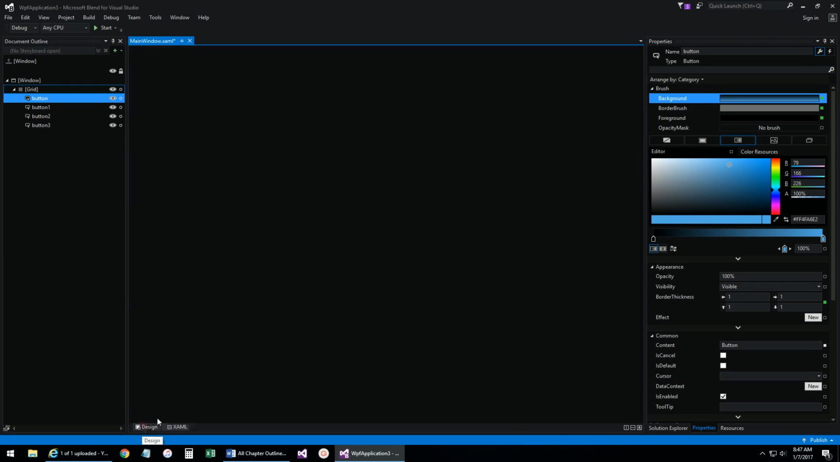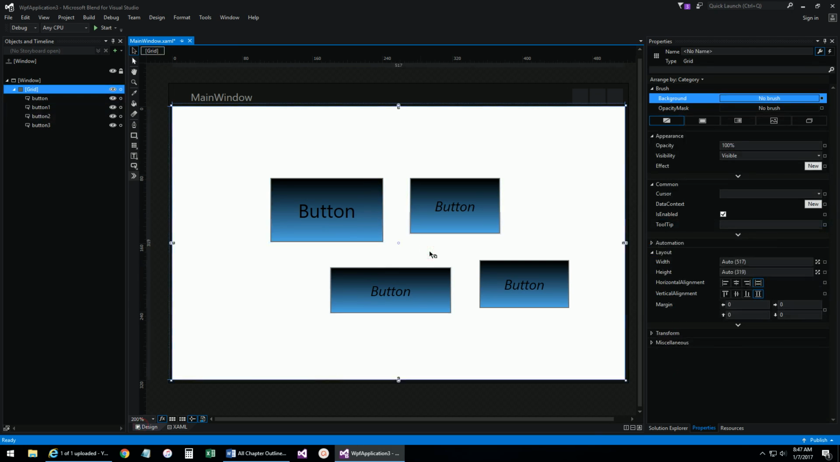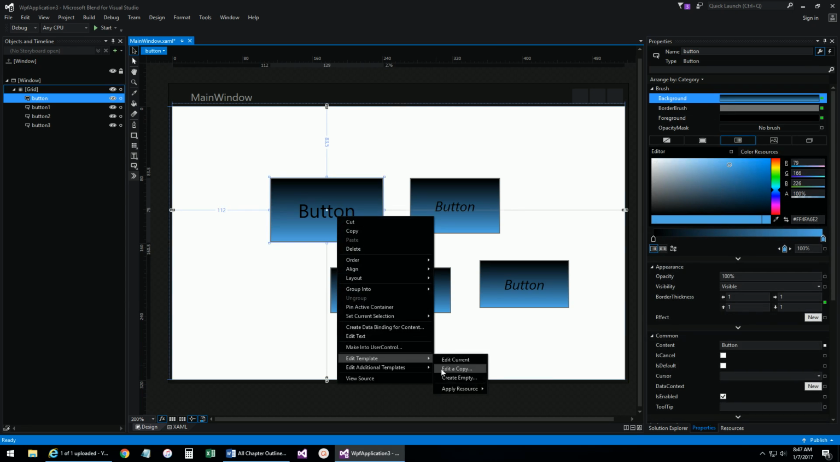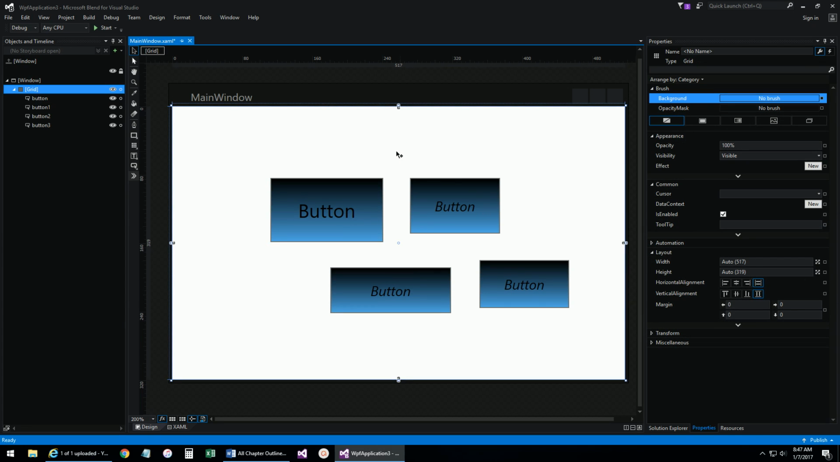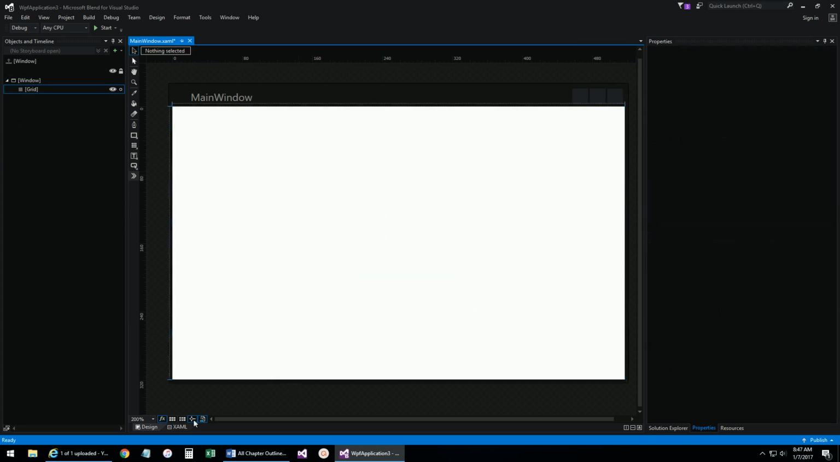And even with deleting those off, you can see that they all still have that style applied. And again, you could create other styles, and then for this button, you could come in here to edit template, apply style, and apply that different style that you created. But this is a nice way that all buttons get the exact same style applied to them.